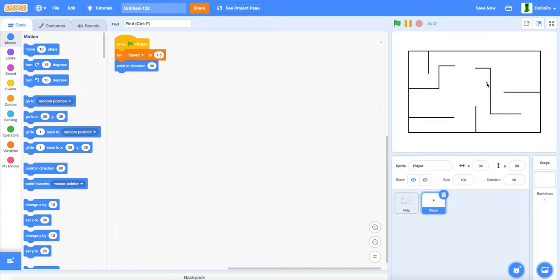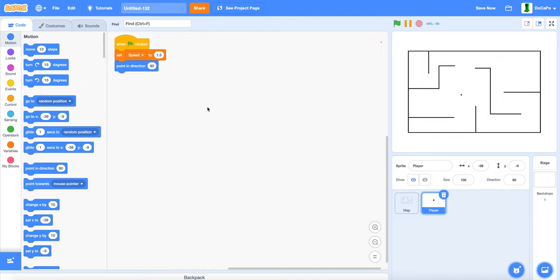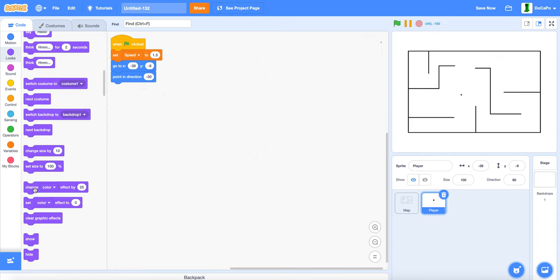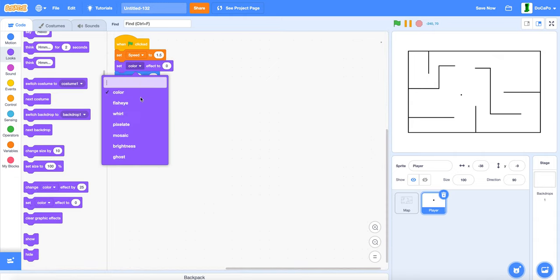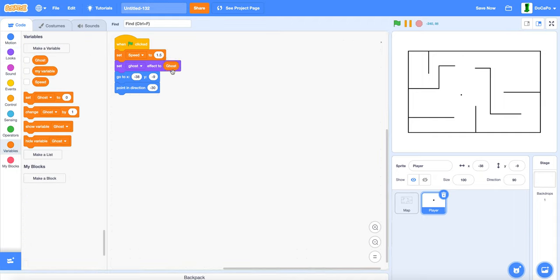Now drag the player to where you want it to spawn. Like right here. Now go to the place. Then point in direction 0, which is up. Or 30, like that. Now set the ghost effect to Ghost.